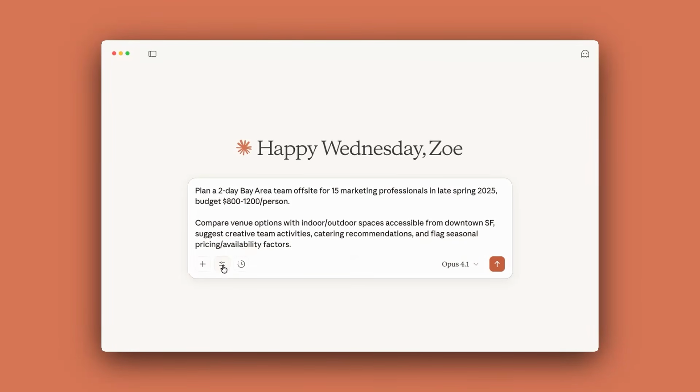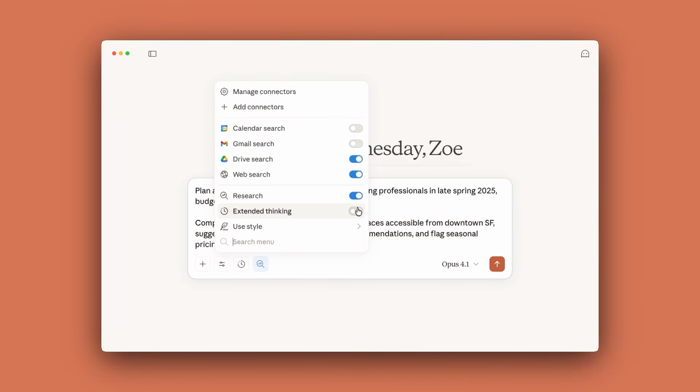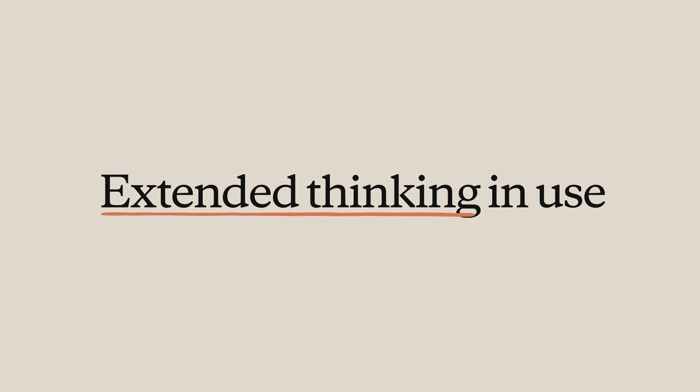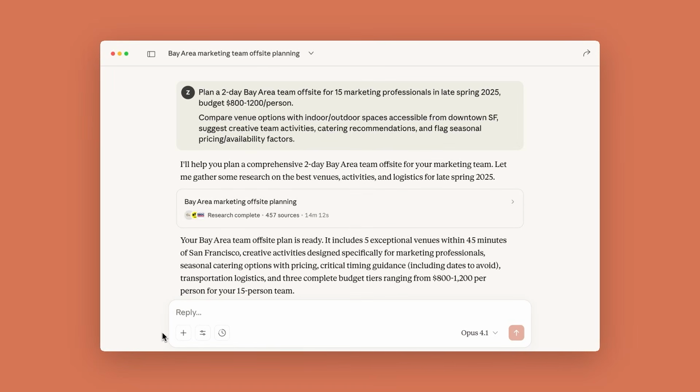Research and extended thinking work best when used together. This powerful combination lets Claude both plan its approach thoughtfully and gather comprehensive information. When extended thinking is enabled, you'll see 3 key elements.